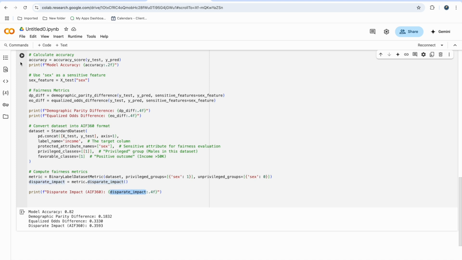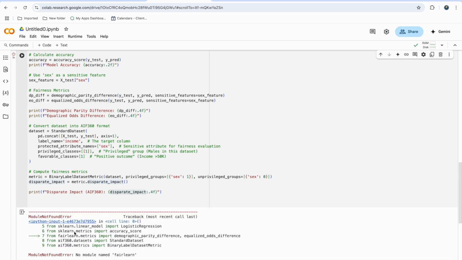So when you run it, you will get a model accuracy of 0.82. It looks accurate, but see, you get this demographic parity difference this much, equalized odds difference this much, and disparate impact this much. So what does that mean? This is still running, but that was my previous output.